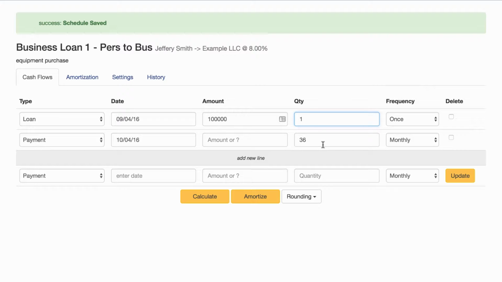That's 3 years by default. 36 monthly payments. We'll go ahead and leave that the same. You can change it if you want to use a longer term for a lower payment amount, or a shorter term with a higher payment amount, but the money is coming back faster. So we'll click Calculate now.